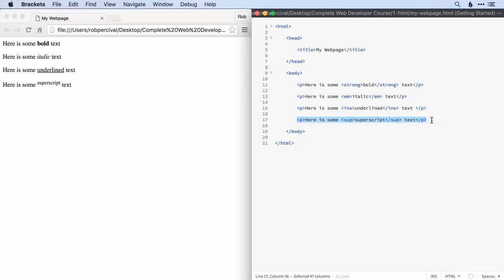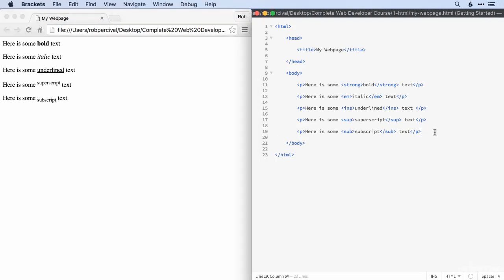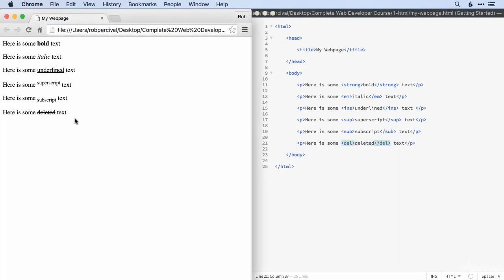I hope you managed to guess that one. It's just exactly the same, but sub instead of sup. So subscript is slightly below the line, and there it is. All right, the last one I'm going to show you is some struck out text, and we're going to do that using the del tag, short for deleted. There we go. So now we have some crossed out text there.